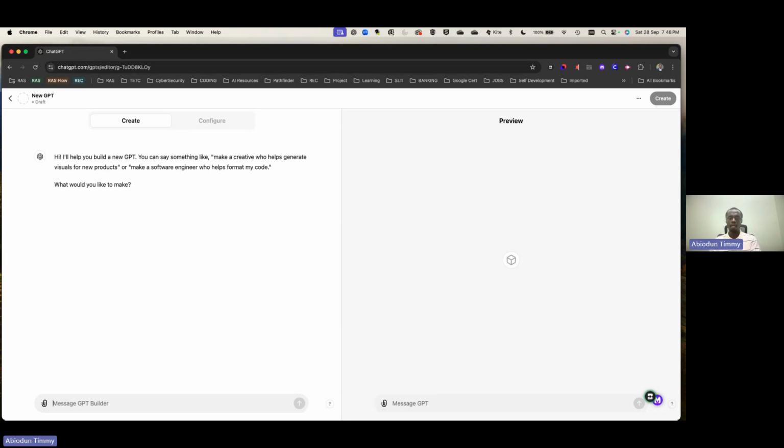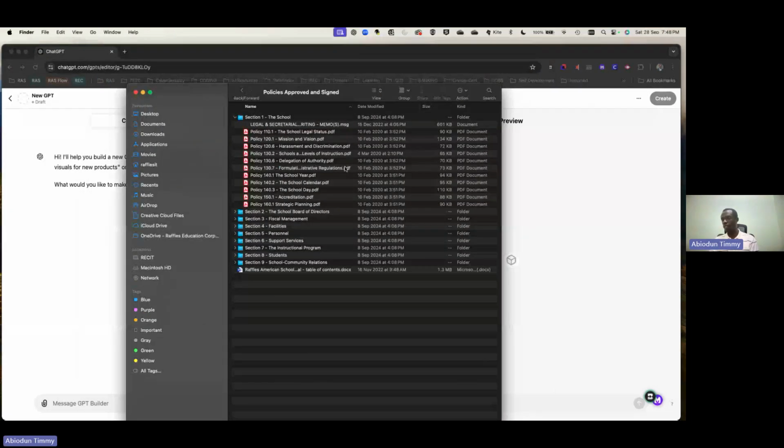So just give me a moment. I have policy documents. I didn't have time to download textbooks or all of that. So I have a lot of policy documents. I will put them up.